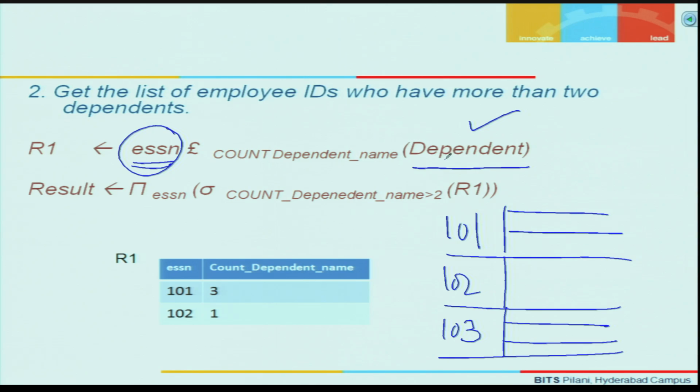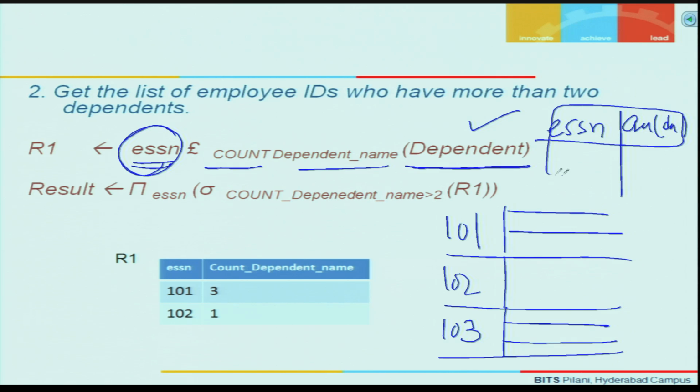So what will be the result of this first operation? Go to the dependent table, group it based on ESSN, and then count the dependent name. So you will have ESSN, and the second column will be count of dependent name. Two columns will be there in the result. This is R1. For this R1, you check whether the count of dependents is greater than 2 or not. Then for such tuples, you project on the ESSN. That is going to be the result.